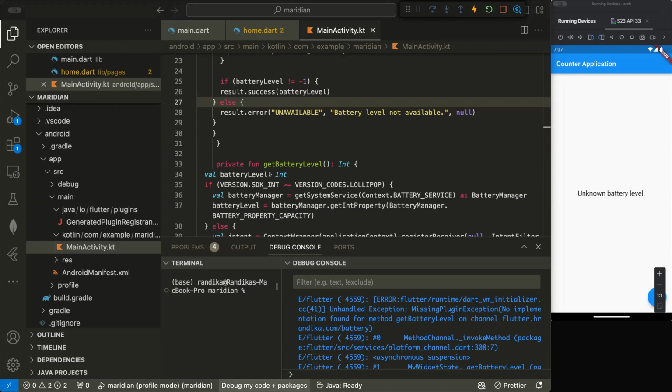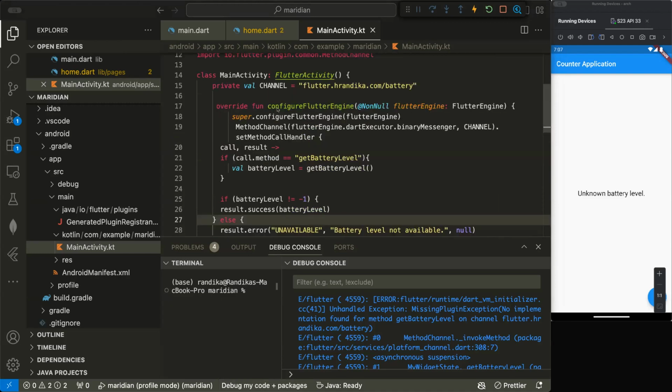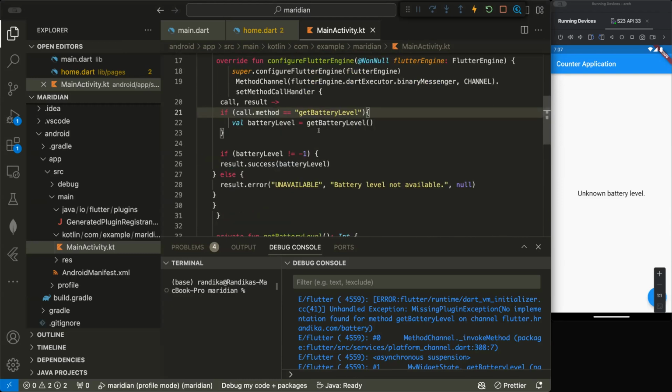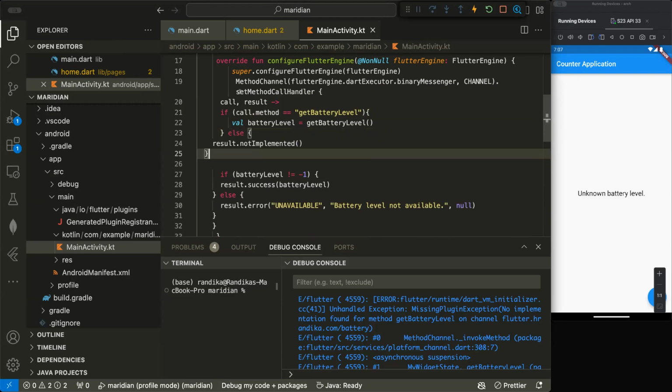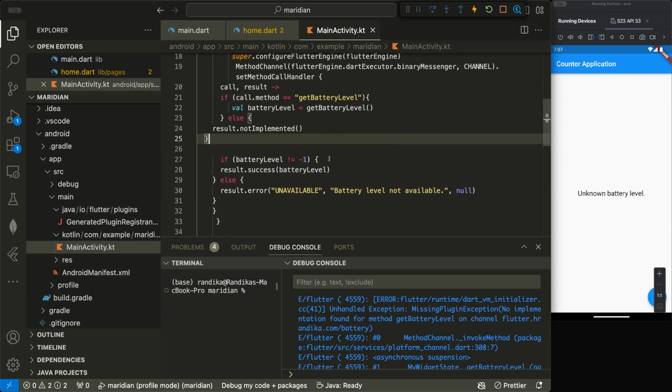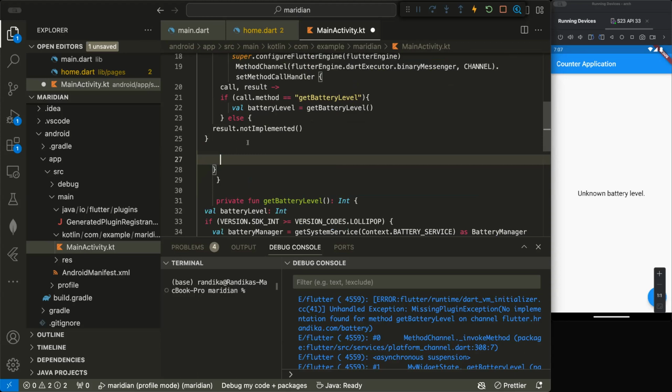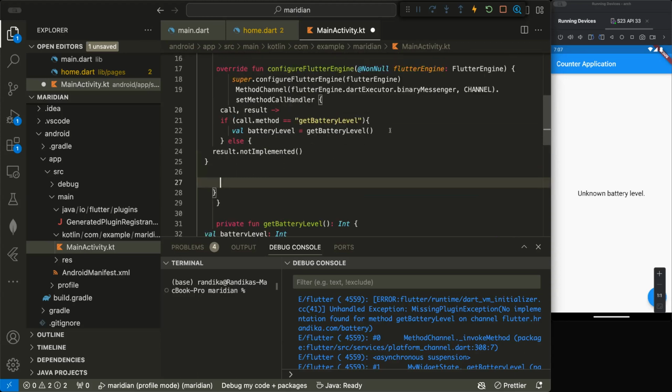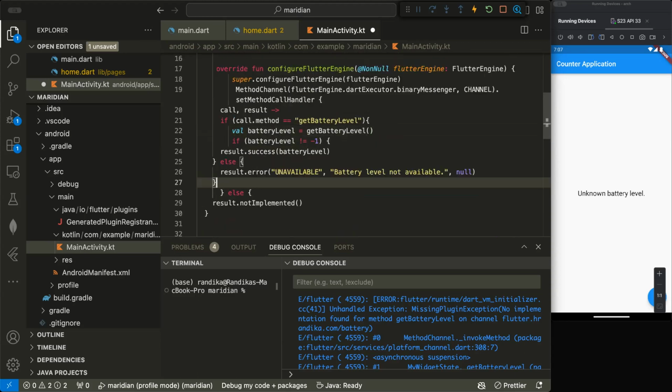In the other scenario, say for example, we have a method, something like this, but we haven't implemented that. Then what we need to do is, we can say the result method is not implemented. By looking at this, I think this code should be going around the if method that we have in here.